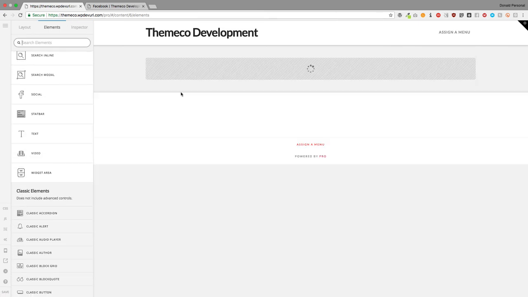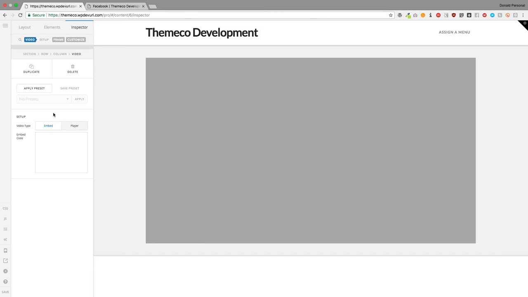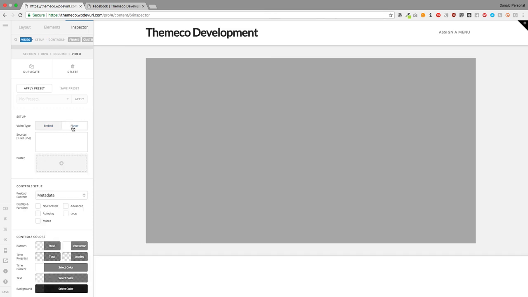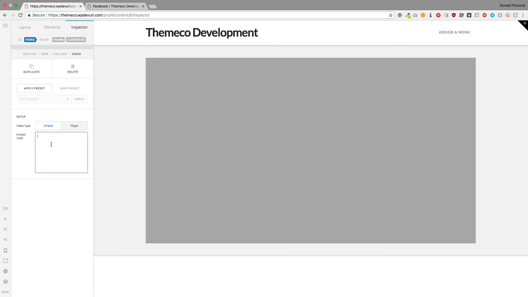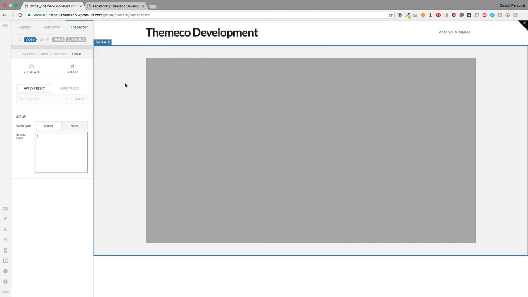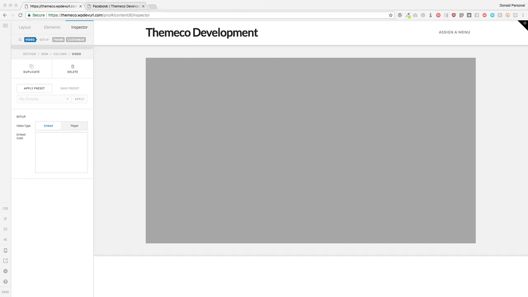Okay, video. So we have two options here: video embed, or we can do a video player. Video embed is basically if you want to embed a YouTube video into your website. You can go ahead and navigate over to youtube.com, and you can take something, I don't know, let's take a video.